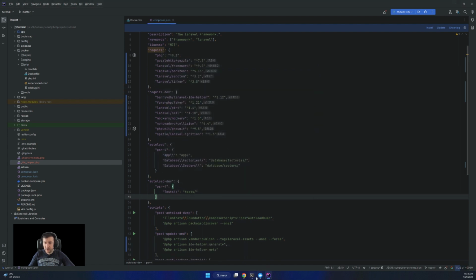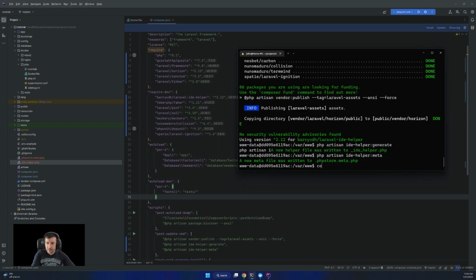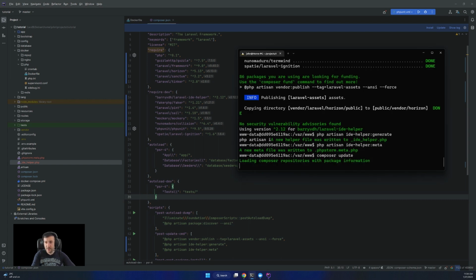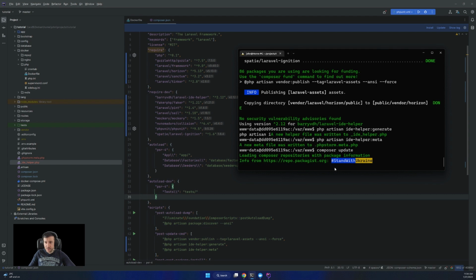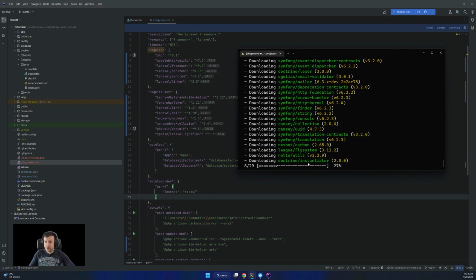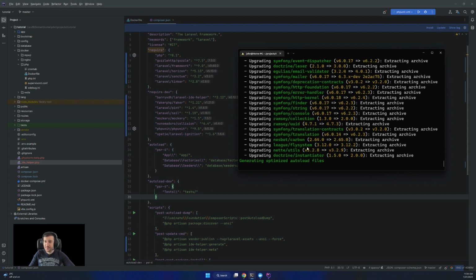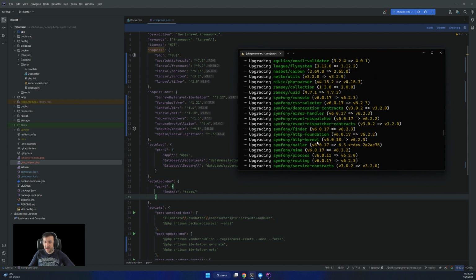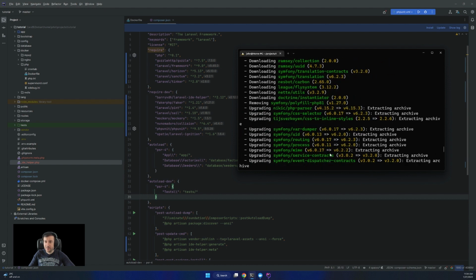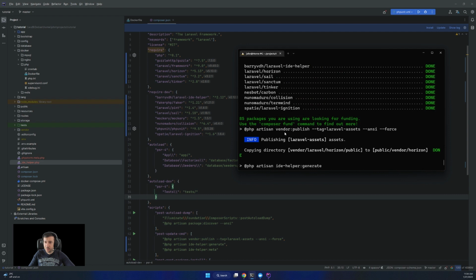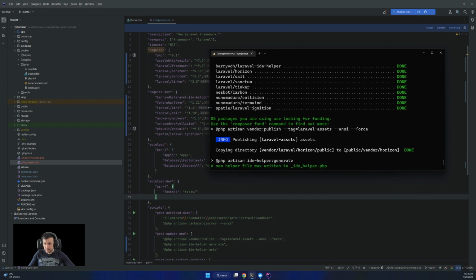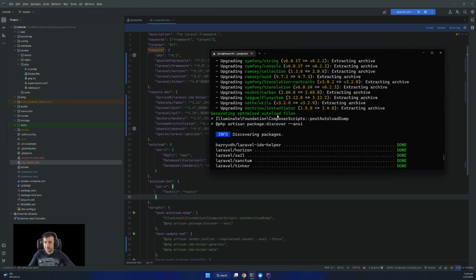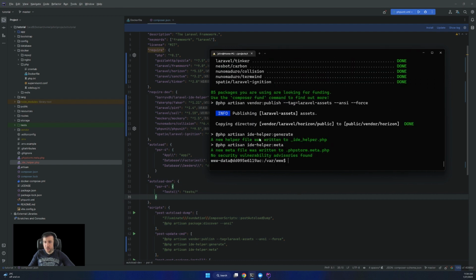Now we have our configuration. If I do composer update, like I told you, obviously everything is up to date, or maybe not, yeah. So we'll update all the package dependencies. At the end, we'll redo the helper and PHP Storm Meta.